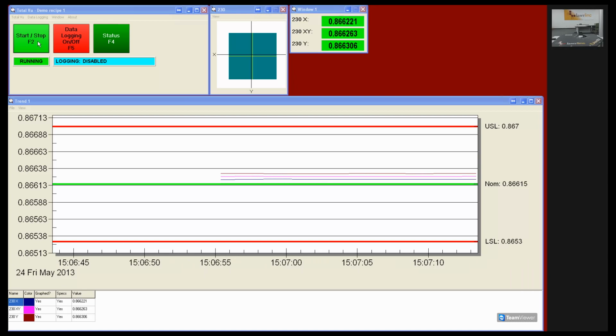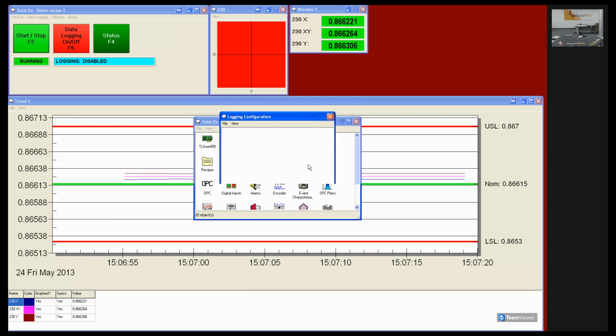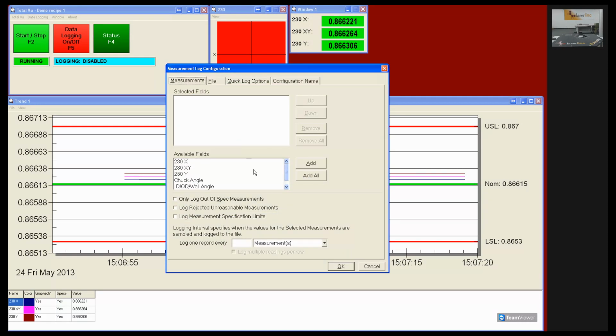We'll now show how to configure a new log file for existing measurements. Enter full configuration, data logging, file, new measurement log. Select the measurements that you would like to have included into this log file.